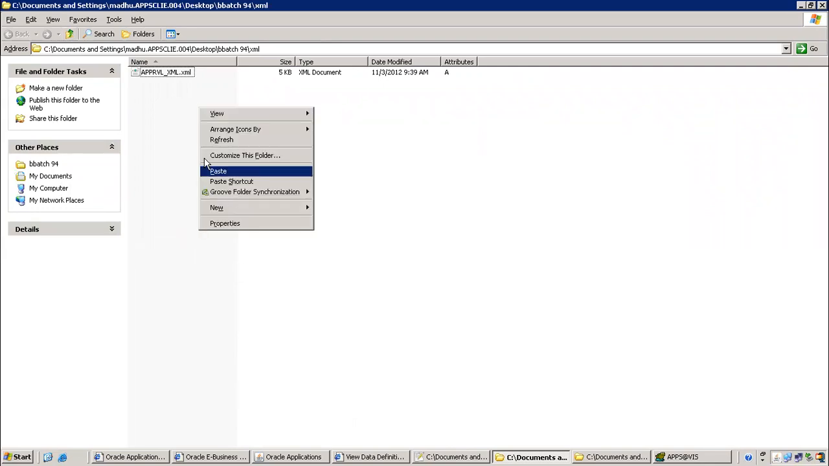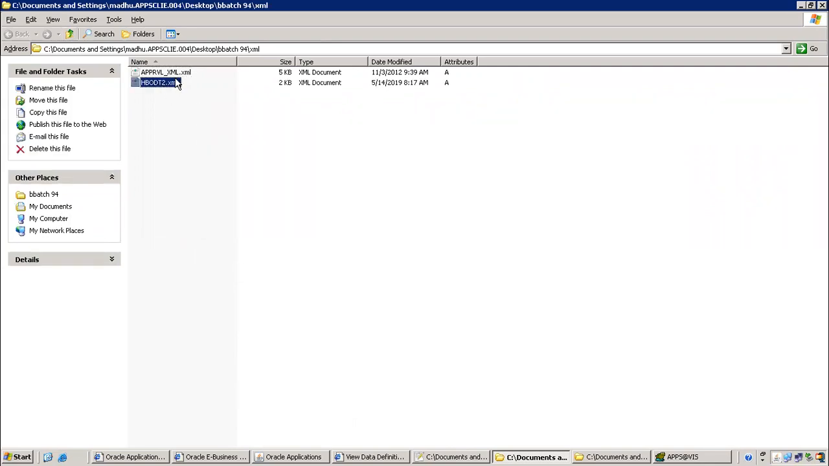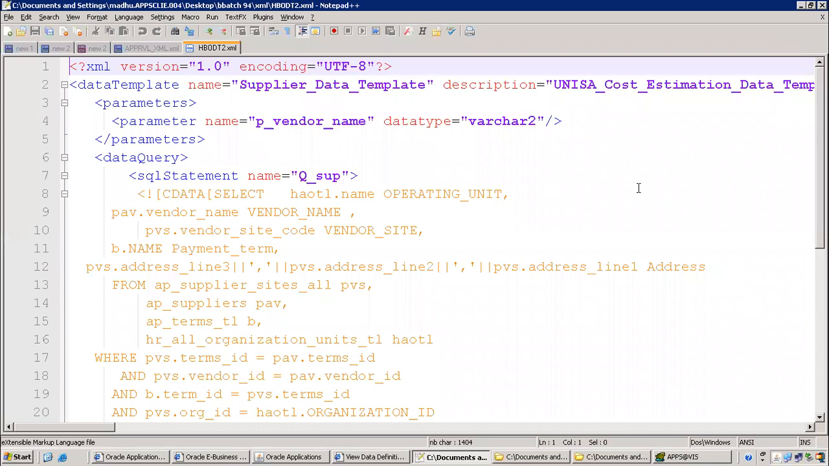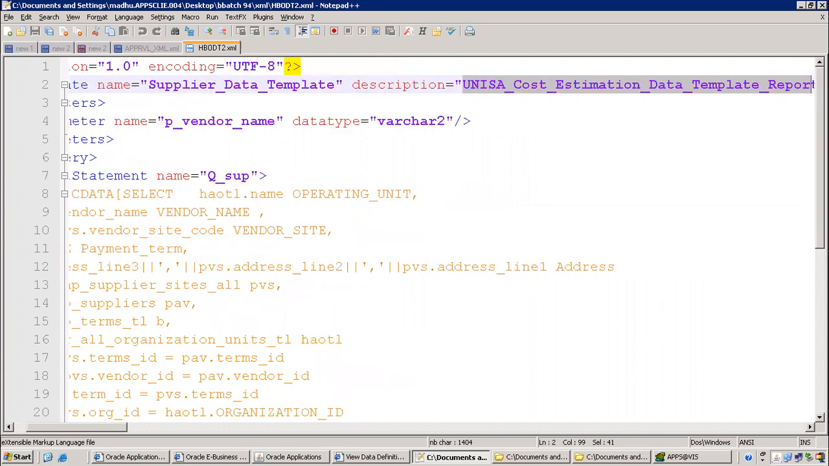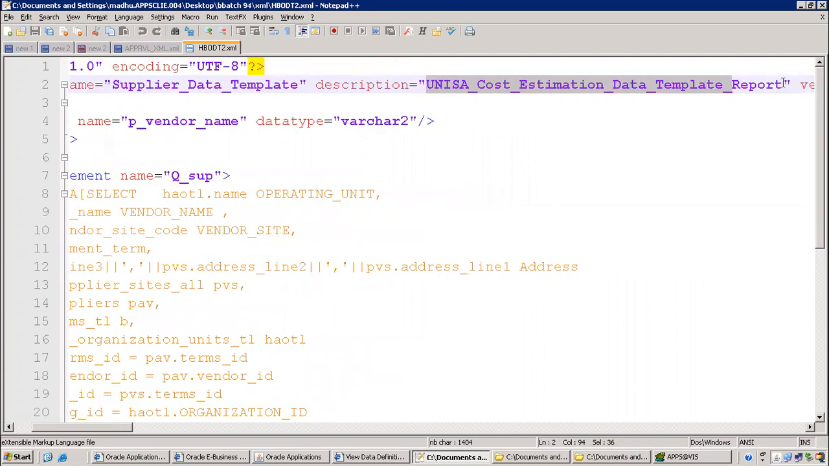This file, keep it with you if you want it. This is a standard file which I downloaded just before. It is a ready-made file. Open it with Notepad. It will have a proper structure, everything, because I worked on this earlier. So the first section here is the data template name and its description. The description can be whatever you want, mostly your report title.